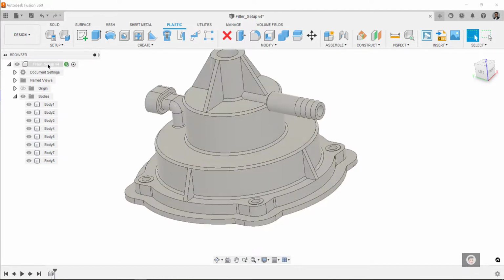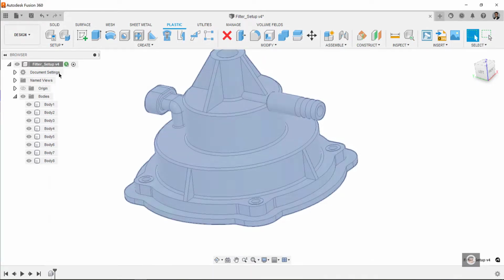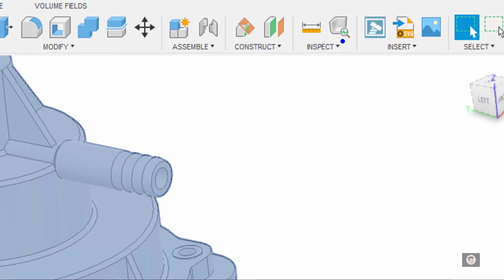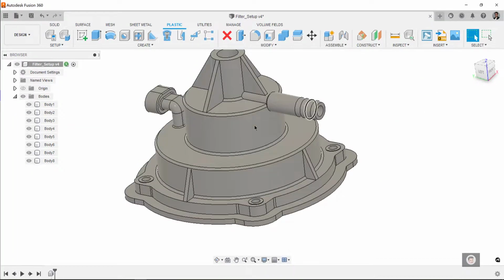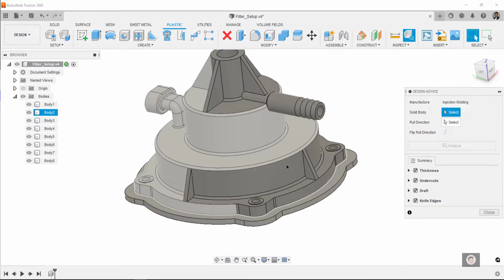Once you import the part and get started, make sure that you capture the design history. Once you see capture design history, you will get an icon here for inspection or design analysis. This icon should be visible to you. Once I click on design analysis, it will ask which body is to be checked. I'm looking for the main body for the design check.